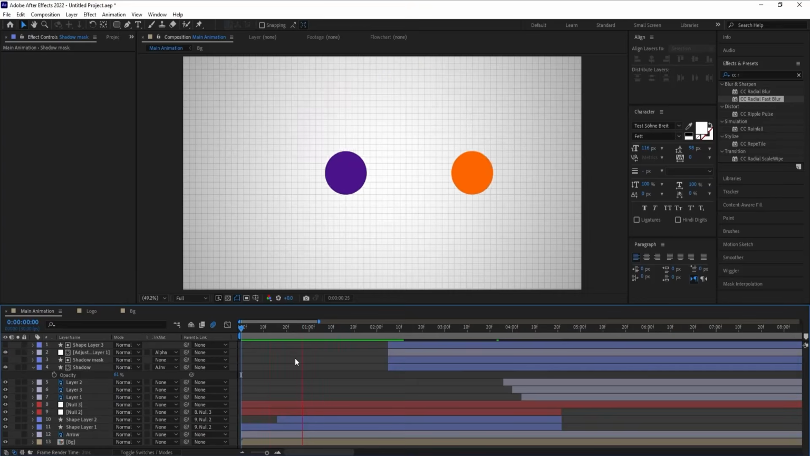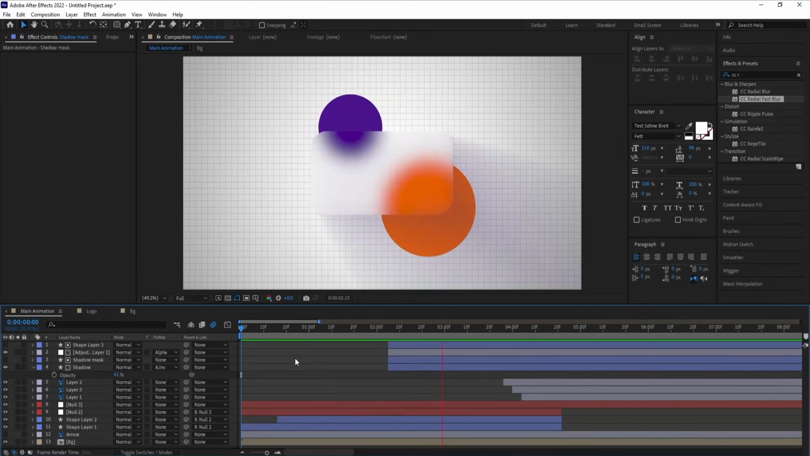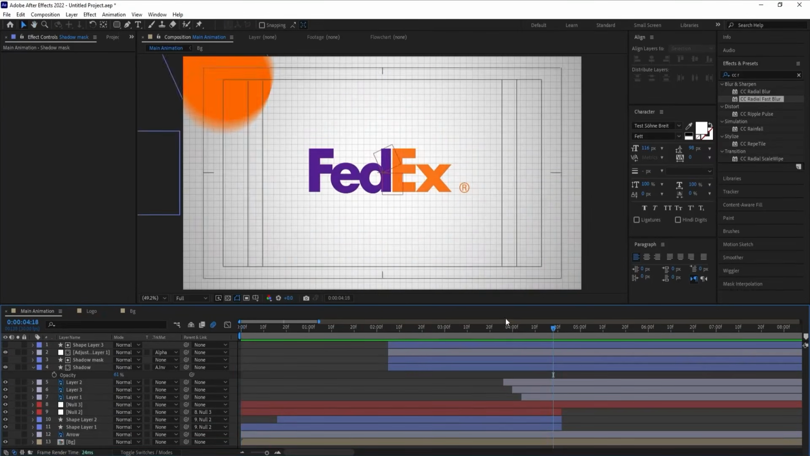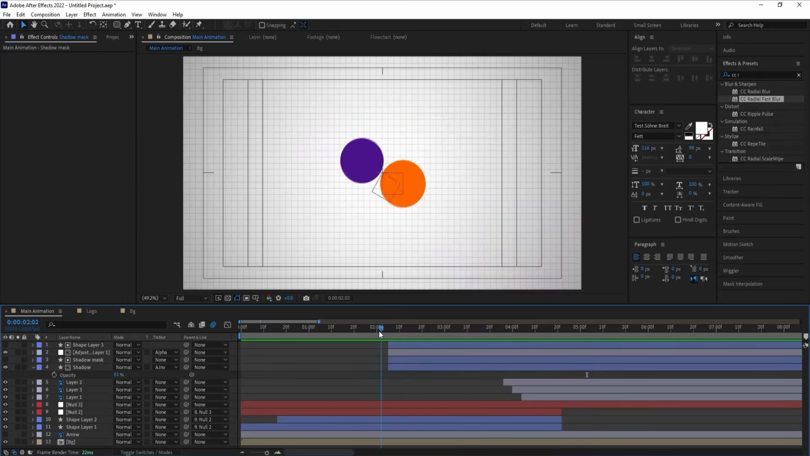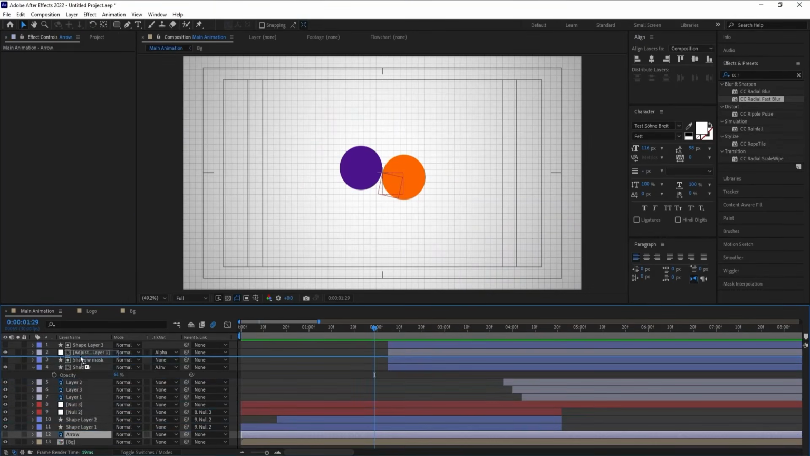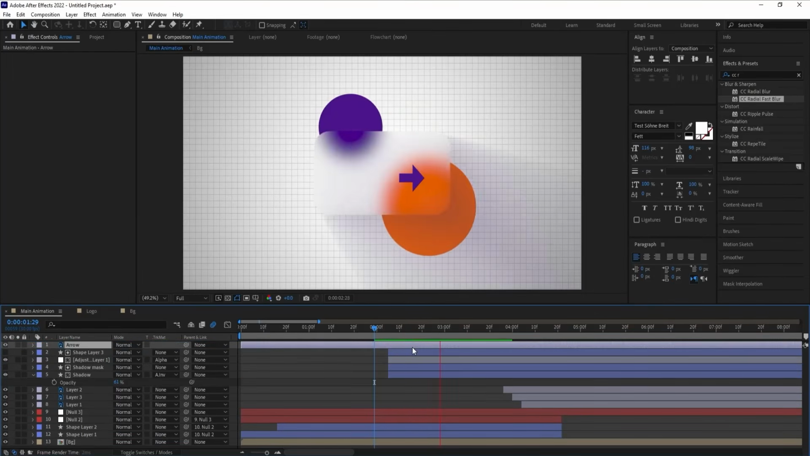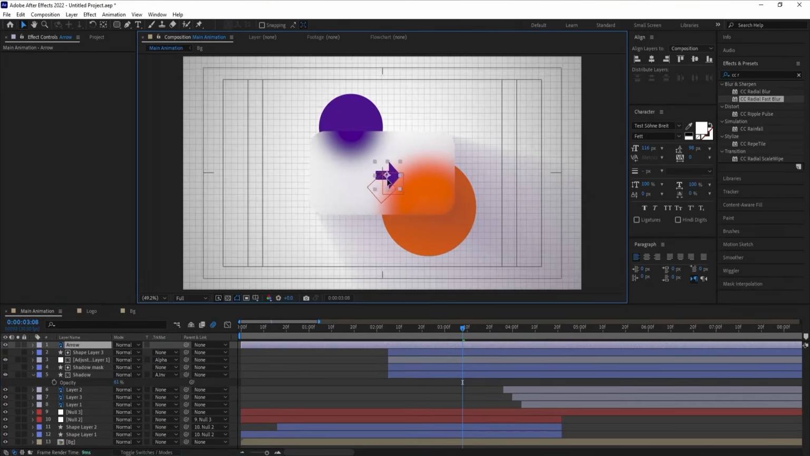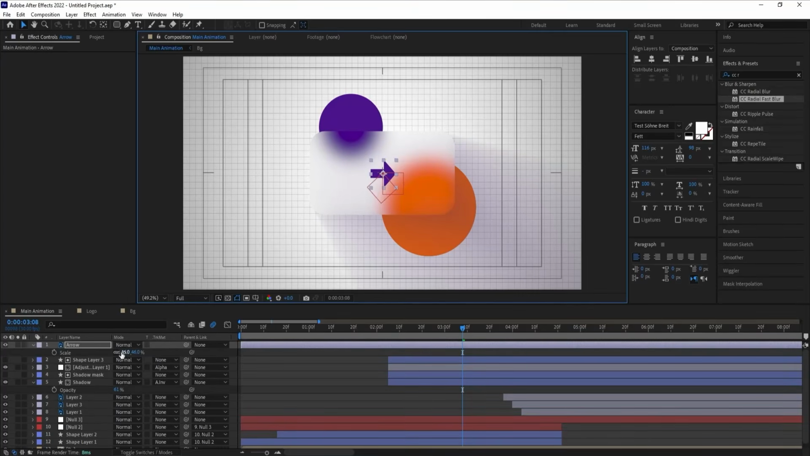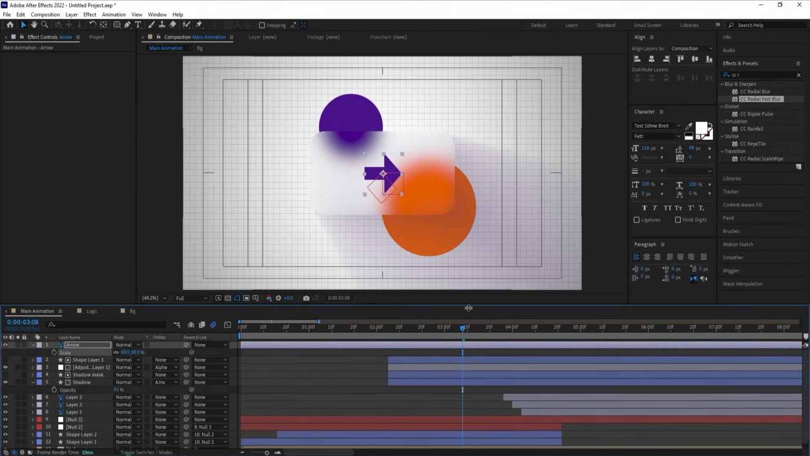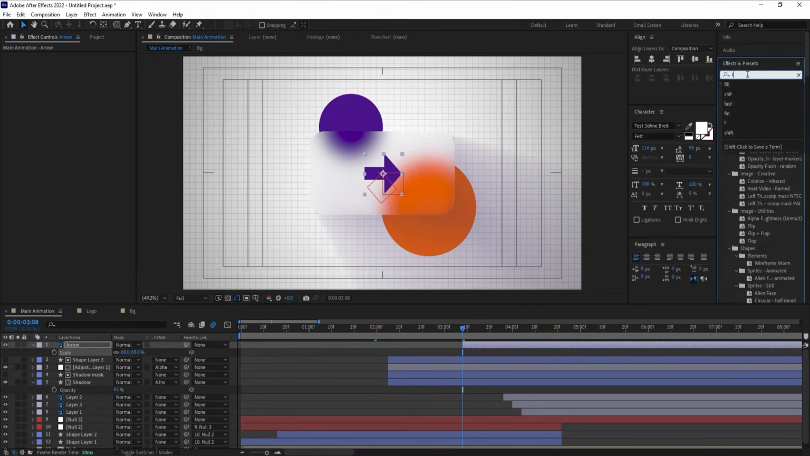So if you check it out, we got this animation and then we got this and then we are going to get this. Now, if you remember that we have created one arrow over here. So it's time to bring this arrow to the top and let's enable this over here. And I want this arrow to come over here and press S to increase the scale. And if you want to, you can apply any color to it.